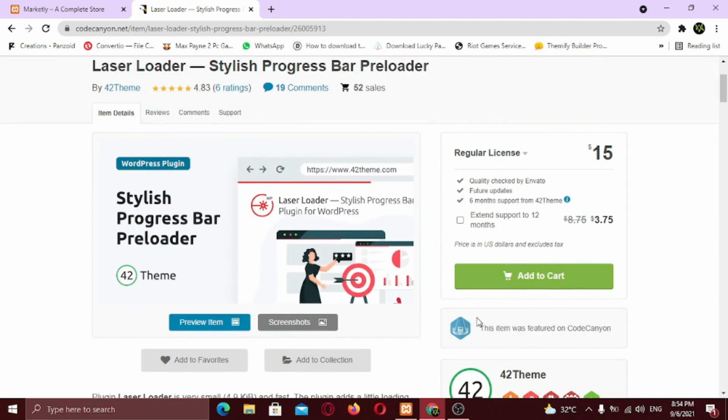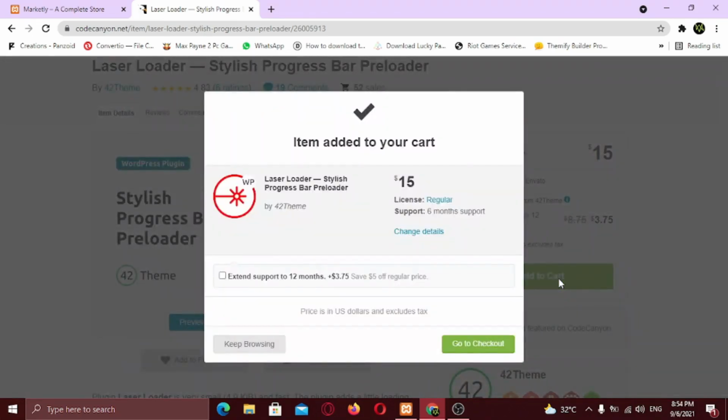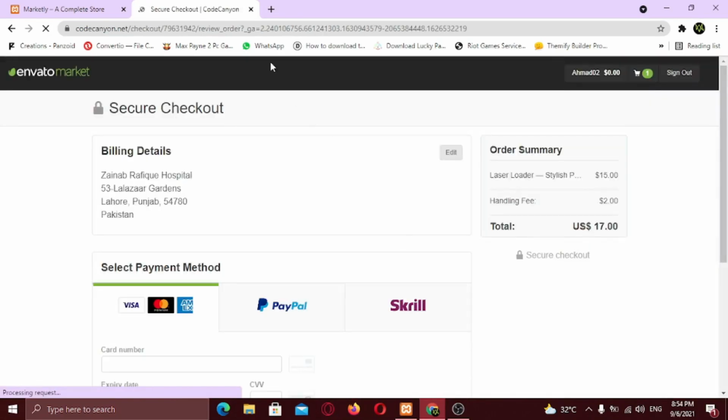No complex HTML or JS code are needed. Just install and activate WordPress plugin and that's it. It's only for $15. So go ahead and purchase it. I've already purchased it, so let's get to the dashboard.